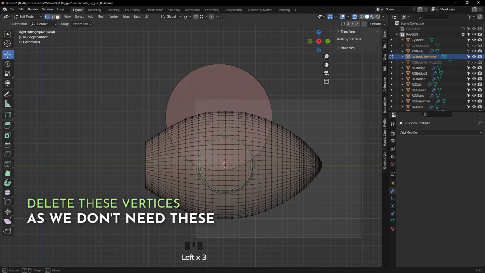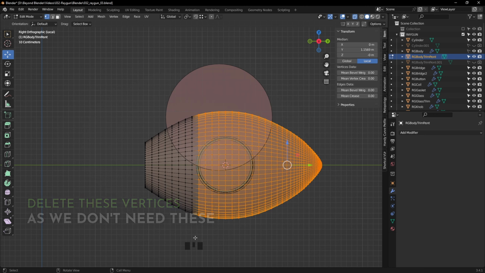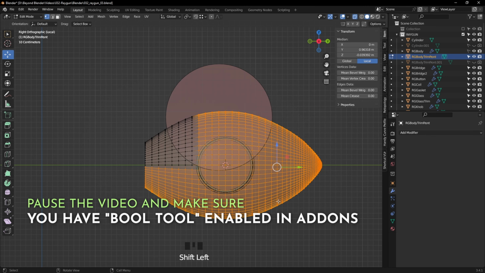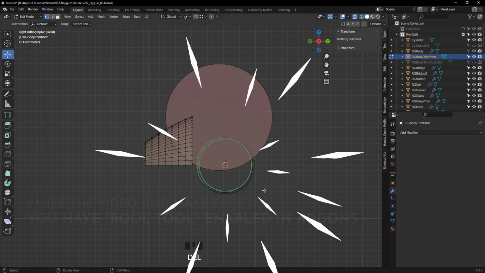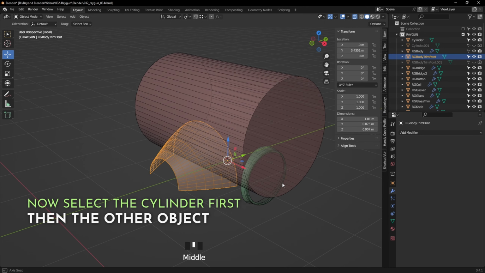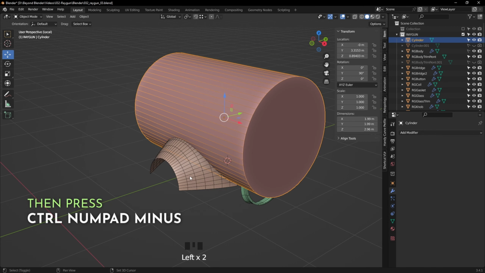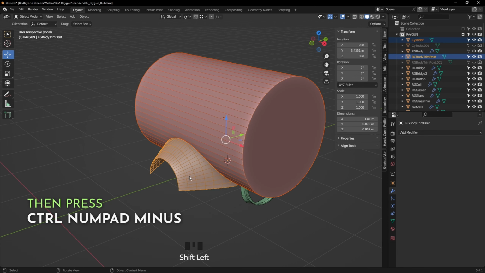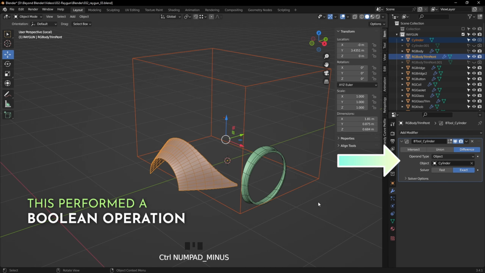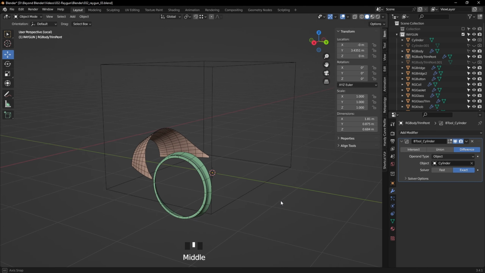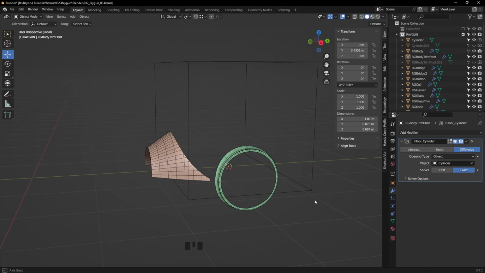So let's delete the part we don't need for now. So selecting all of these vertices, and we'll delete those. That's the part we're going to boolean into. So select the cylinder first, then the body part, then press Control-minus. And that gives us a boolean modifier. And then you can see the effect in the viewport there.